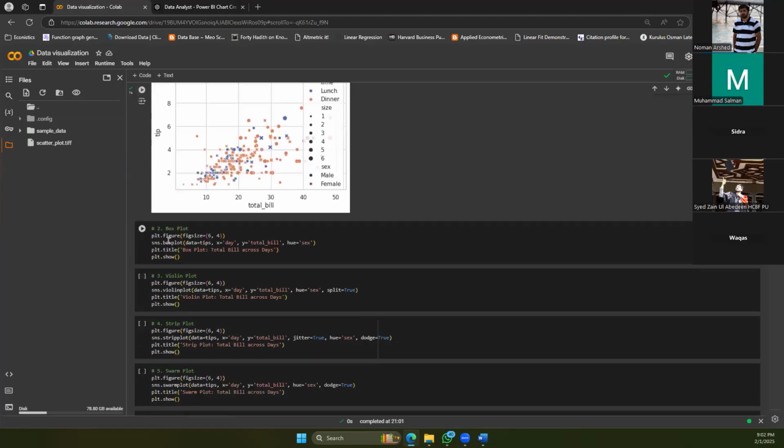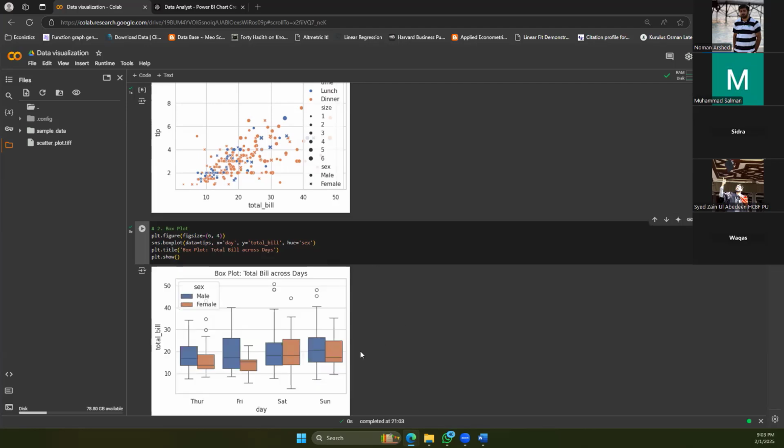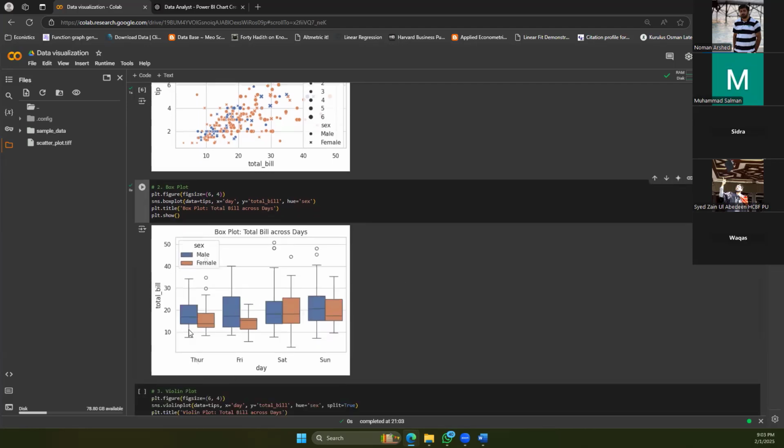Next is the box plot for a variable. If I show it first, then we'll discuss. It is made across two dimensions. It has day as the x-axis and bill as the y-axis. For each day the box plot is shown, and then across the gender it has changed it. This way you can see it's more detailed. If you want to remove this gender, it will show only one, and if you also remove the day, it will show only one box.